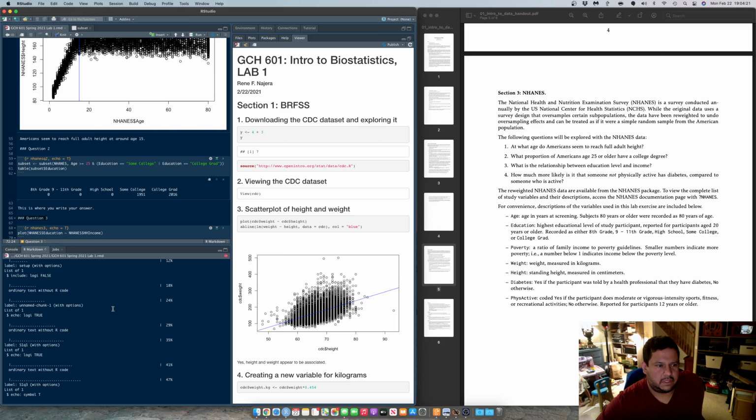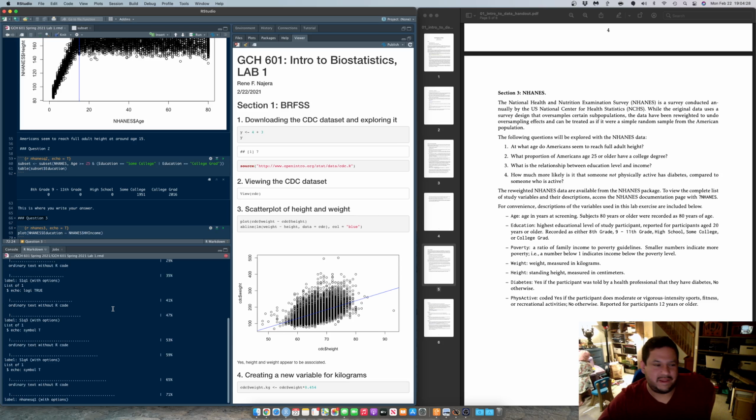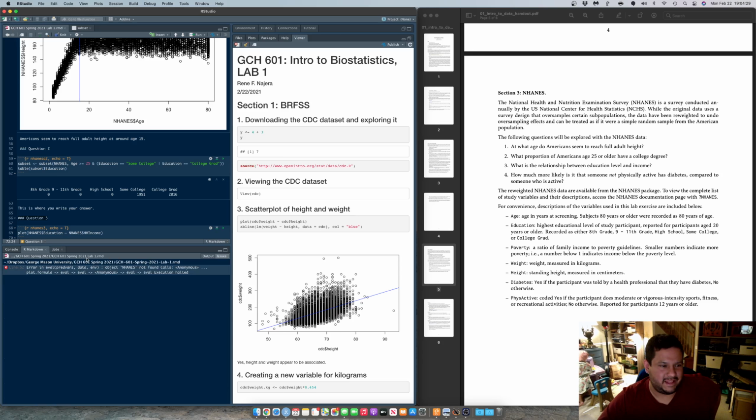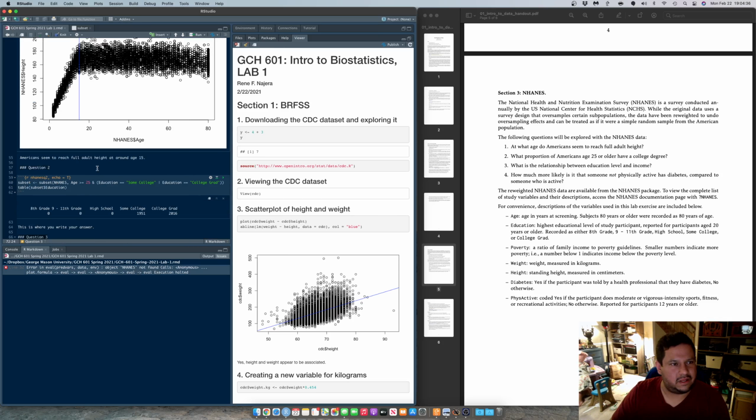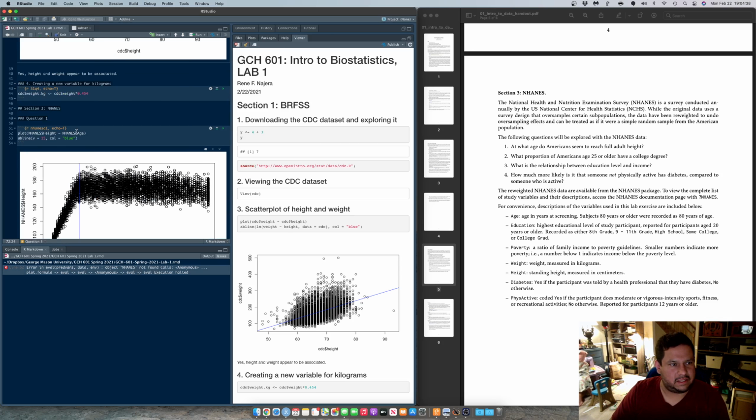Okay, it's still running. Toddler's still playing with her little shower cap. Error. Okay, NHANES not found. That's because I need to put it in the code: library(NHANES).